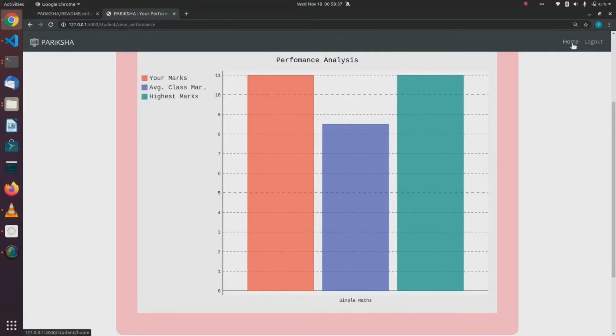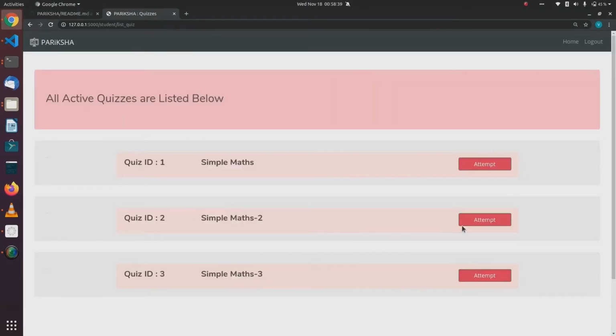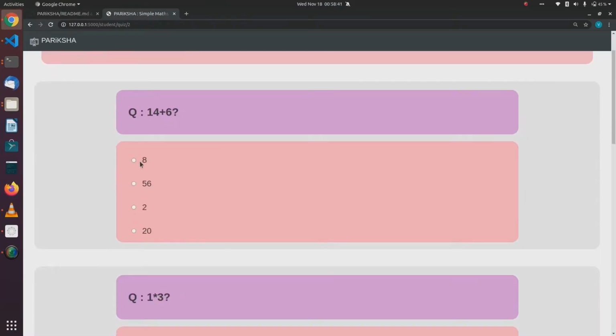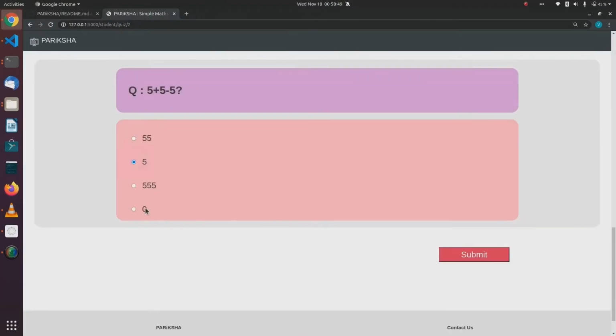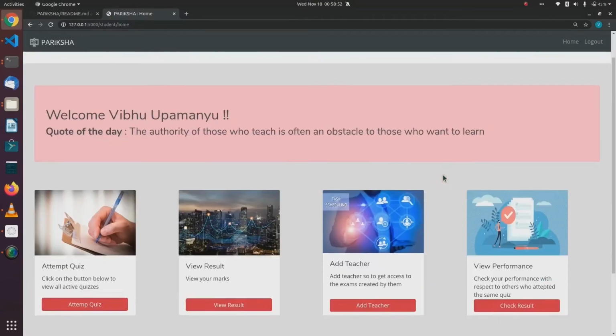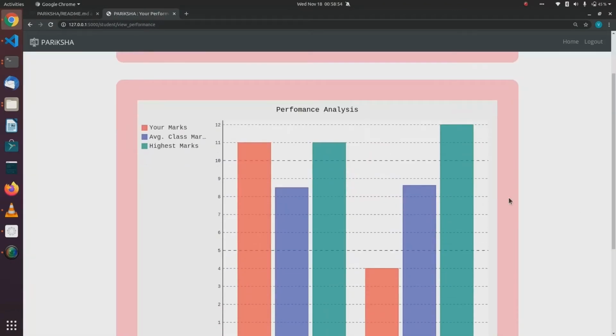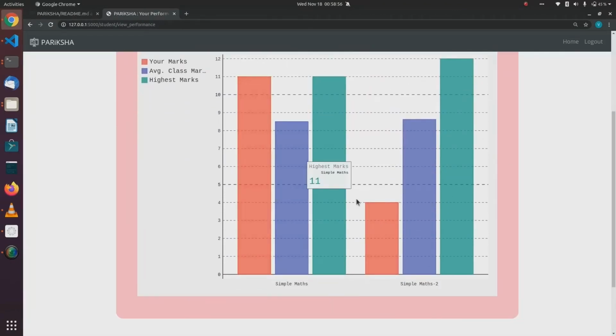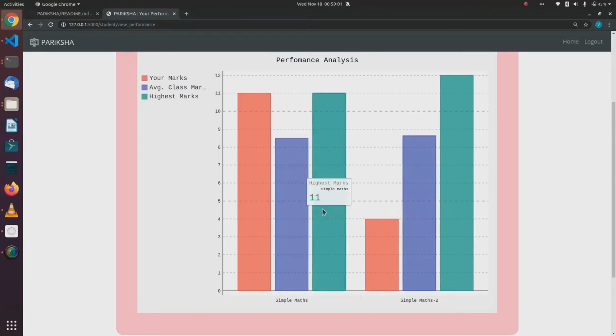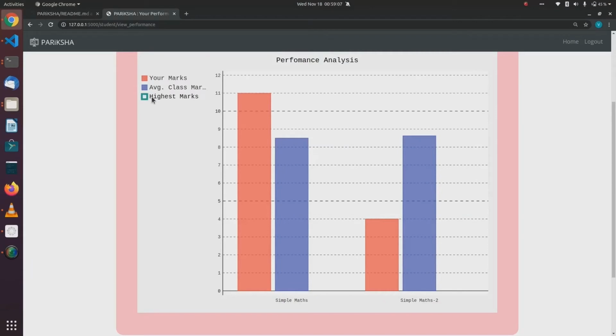So I'll just attempt one more exam quickly. So yeah, if I submit it and go to view performance, I can see two examinations being displayed here, simple maths and simple maths 2. So I can compare my performance. For example, if I want to compare my performance with the average class performance, I can remove the highest marks for now. And as you can see, we can compare easily.